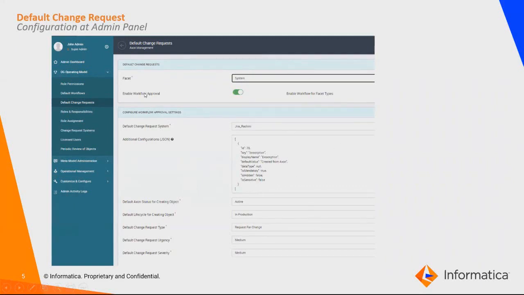And one more thing, once you are done enabling it, under this configure workflow approval setting, default change request system should be updated with your change request system. So whatever name you have provided under change request system should be selected in this specific section, right? Once you're done with that, save the default change request, right?